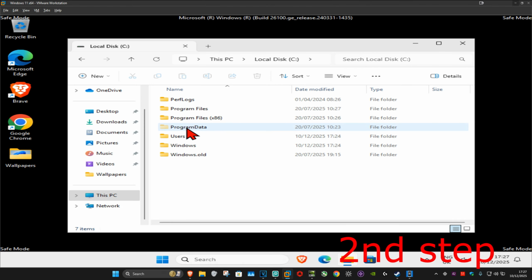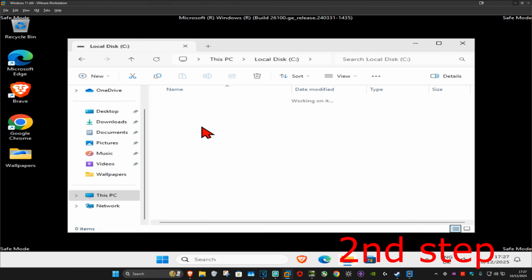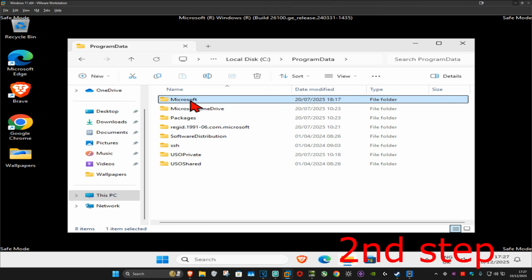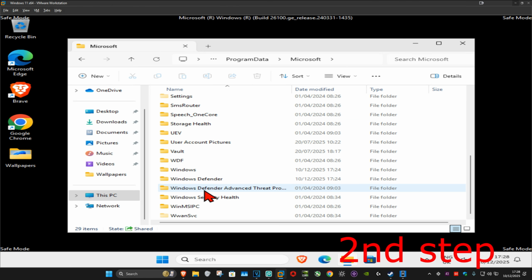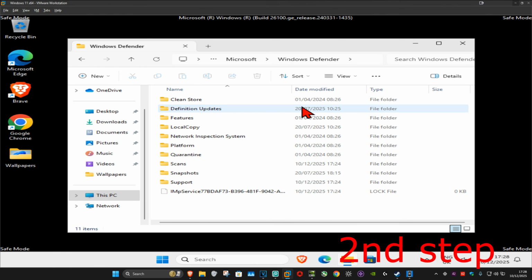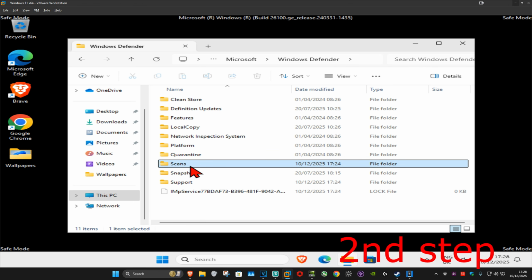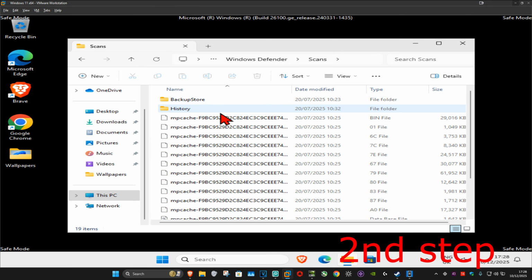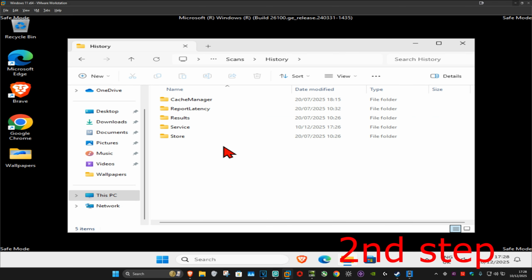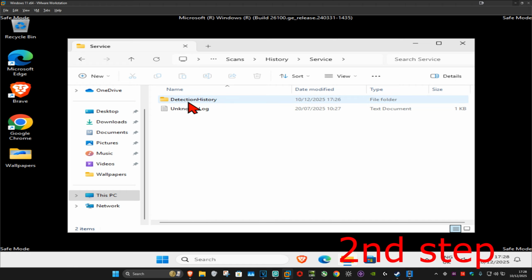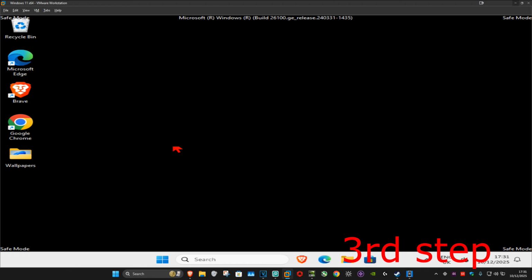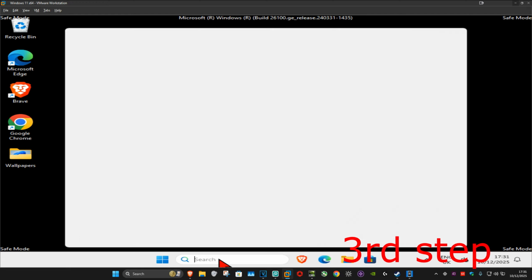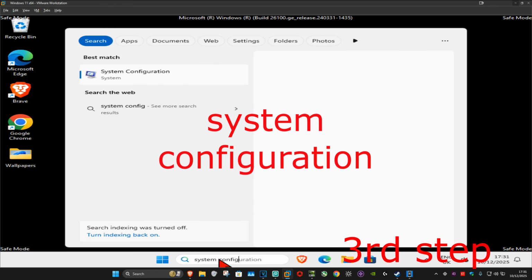You should now be seeing ProgramData. Double click on it and then select Microsoft. Scroll down and select Windows Defender, and then select Scans, and then select History, and then select Service. You're going to be having a folder called Detection History. You want to delete this. Delete that folder.